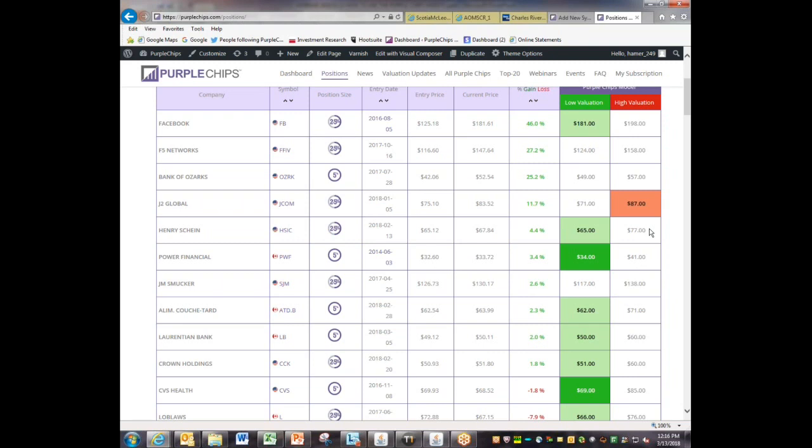Now keep in mind that most of you know this, but as the earnings evolve, we update the valuation range, and that valuation range could go up or down depending on how the earnings are going.